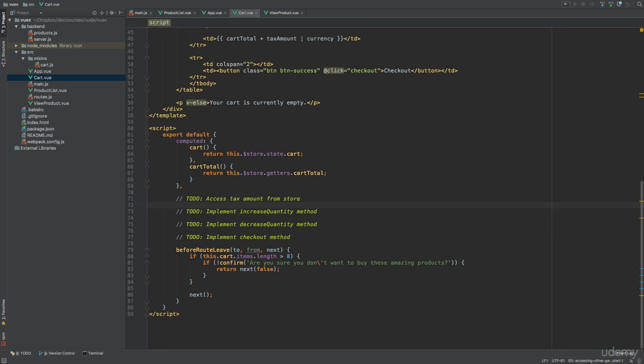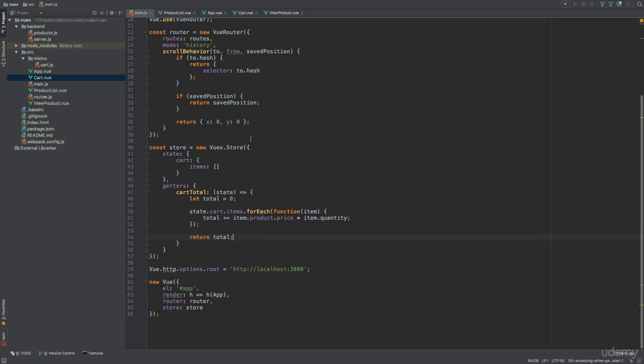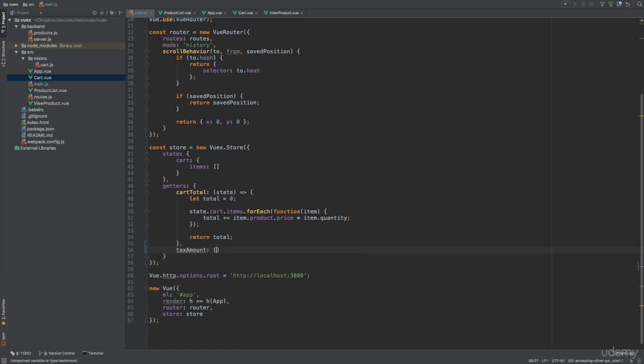For that, let's implement a getter within the store. So opening up the main.js file, we'll add a new getter here named taxAmount, and this is taking the state as an argument.